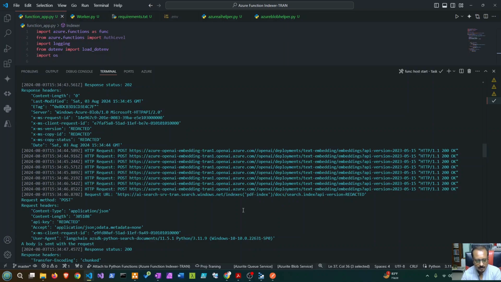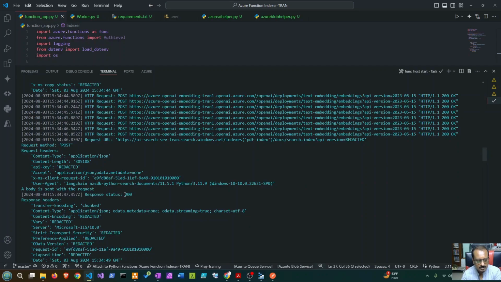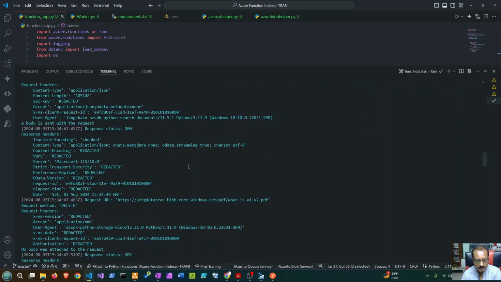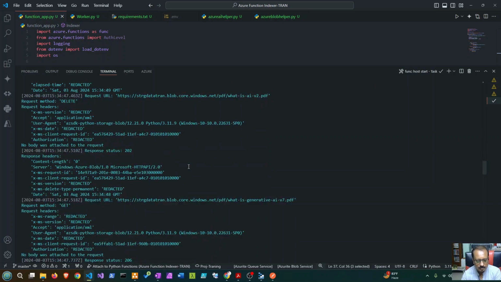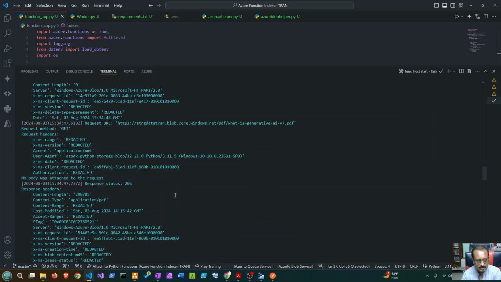Okay, so you see this is the post going on. Response status is 200. That means the index has been created successfully. Okay, now it is starting the next blob. What is generative AI? It is doing the same process.